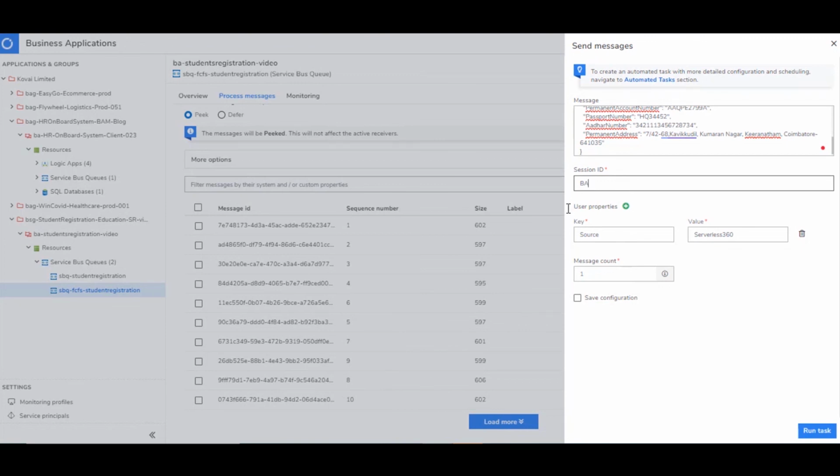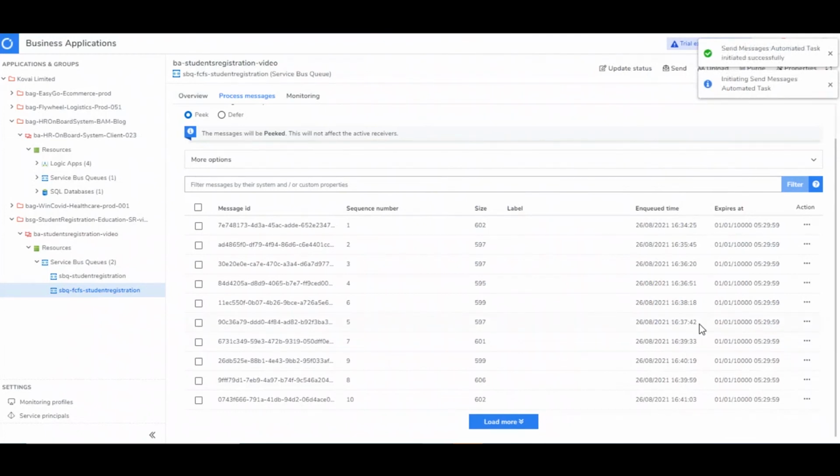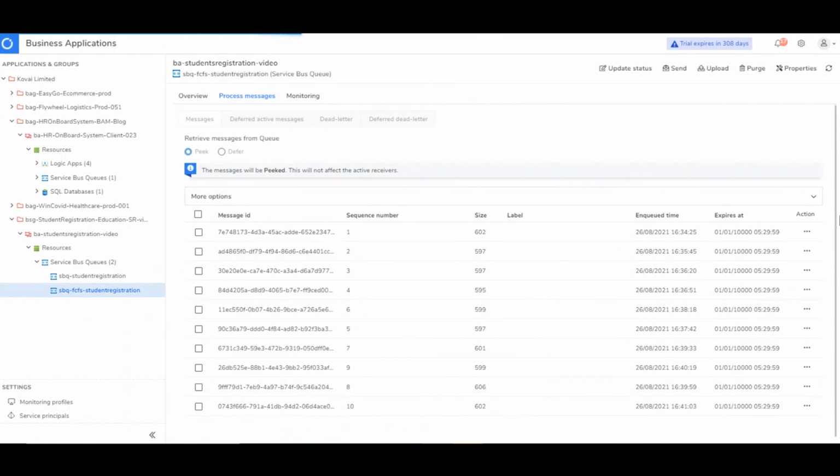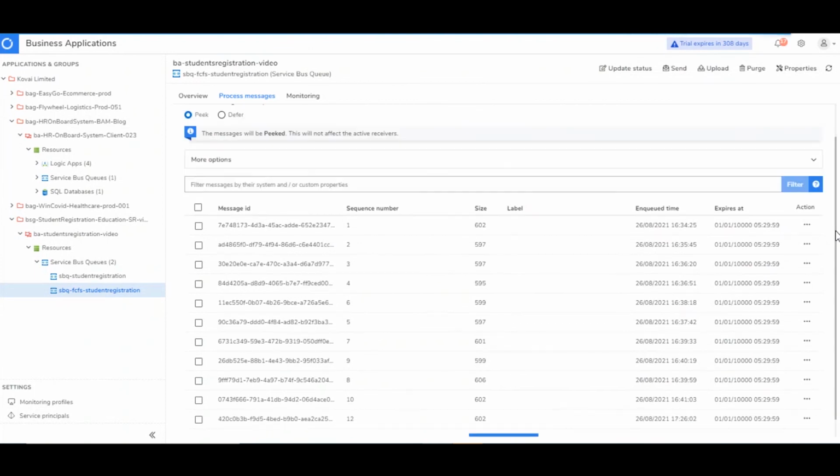So here, let me simulate and send a registration to the BA course. Now when we load more messages, we should get a couple more messages. We have sent one more message now that sums up with the existing 11. So yes, the 12th message has arrived in here.